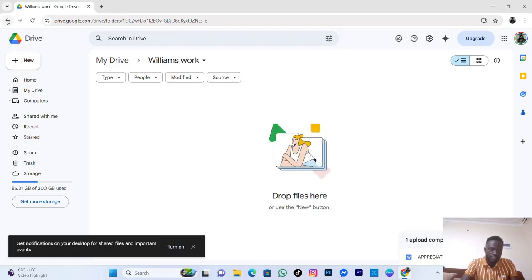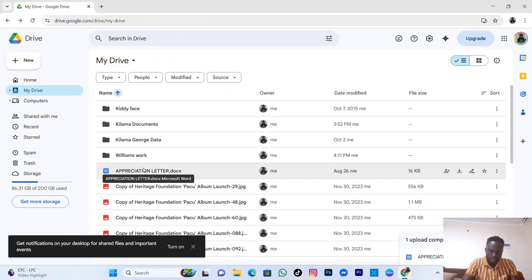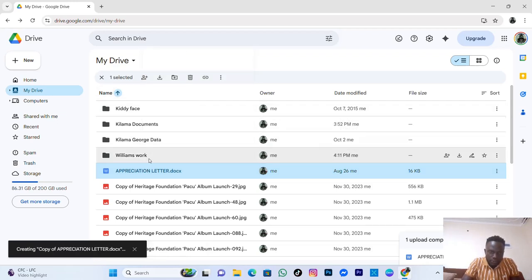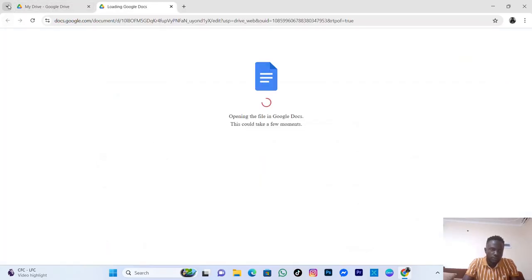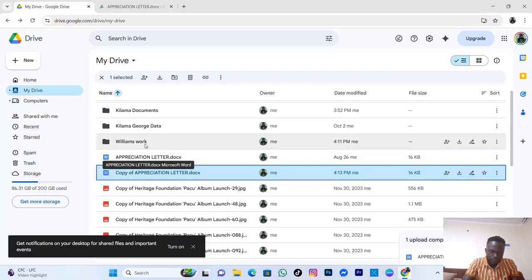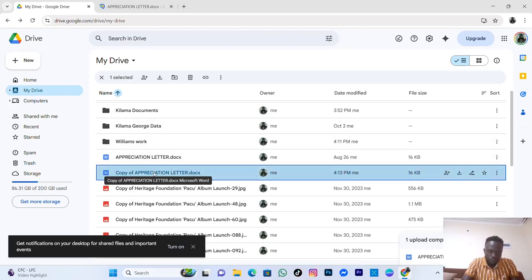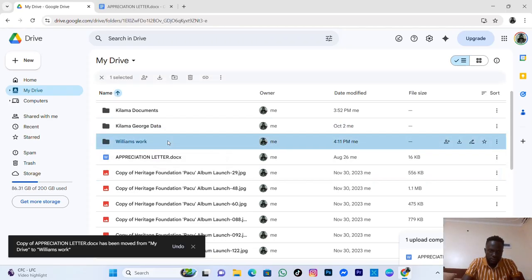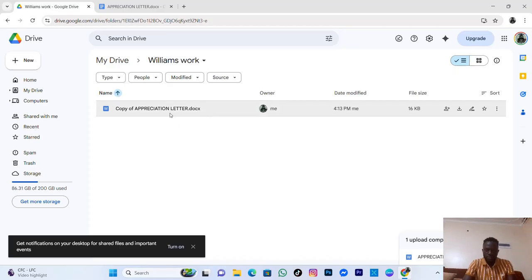I can make a copy, then I can actually put it here. So when I open here, you can see my copy of the application is here. So that's how this works.